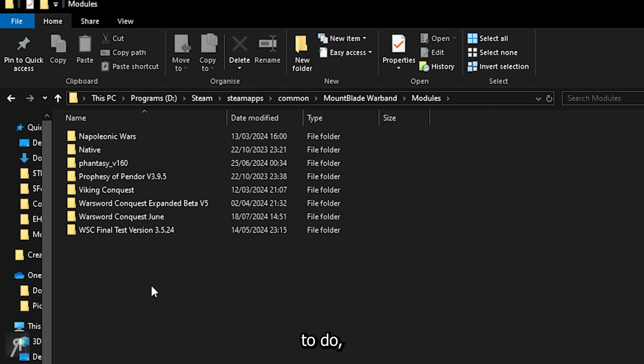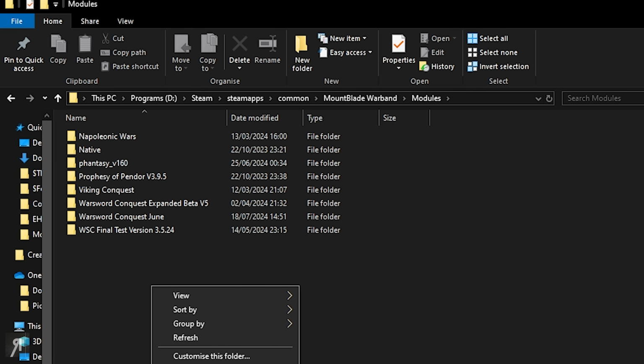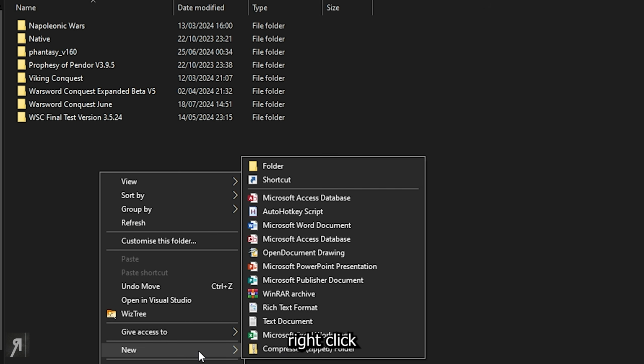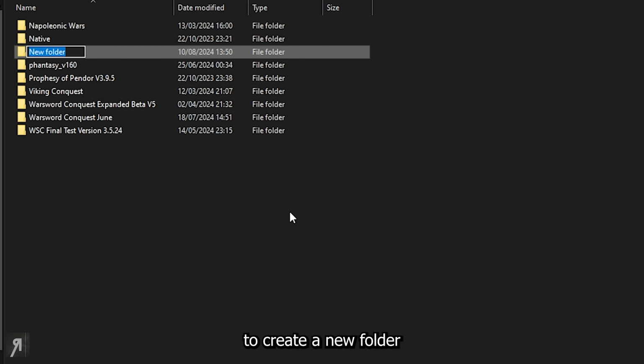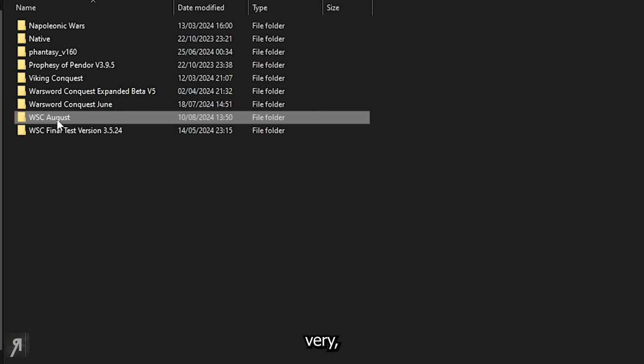So what we're going to do, and this is what you're going to do too, is you're going to click here, right click, go to new, and then create a new folder, and name it something. Just name it something random, whatever you want it to be called. I'm going to call it something like WSC, which is for Warsword Conquest, and I'm going to call that August, like so. Just like that. Very nice and easy.